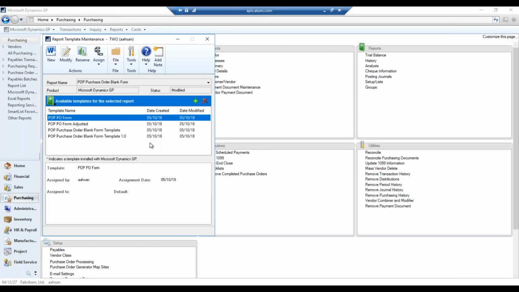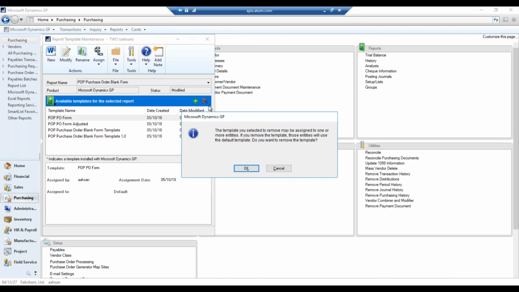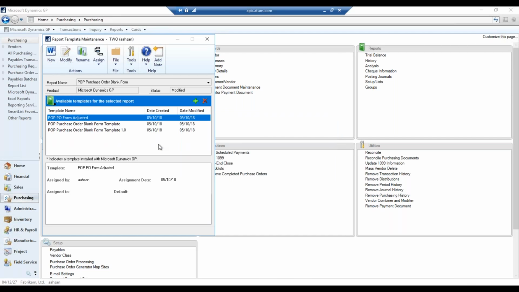Now at this point, if you wanted to, you can go back and delete the other files that you don't need. To delete it, simply select that template and click the little red button and it'll remove it. It'll ask, the template you've selected to remove may be assigned to one or more entities. If you want to remove the template, then those entities will use the default template. It's just letting you know that if you remove it, it's going to set the default or original template as the template that it will now print on. So that's what that is.